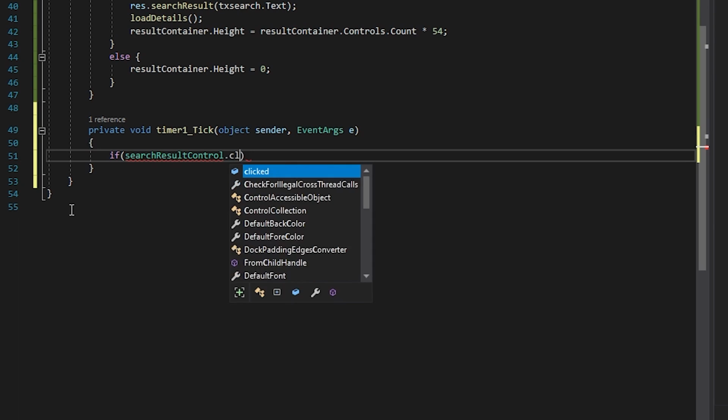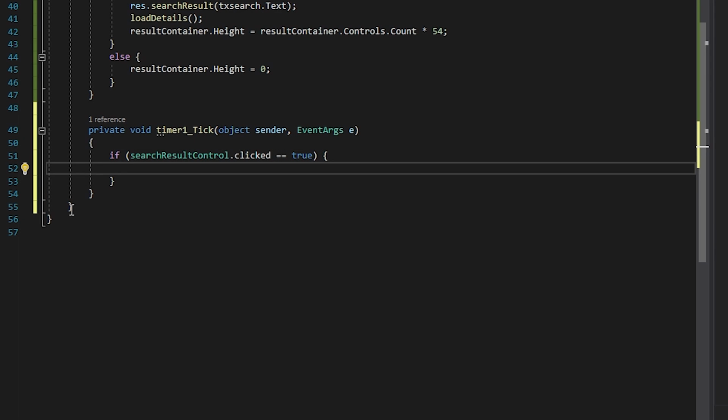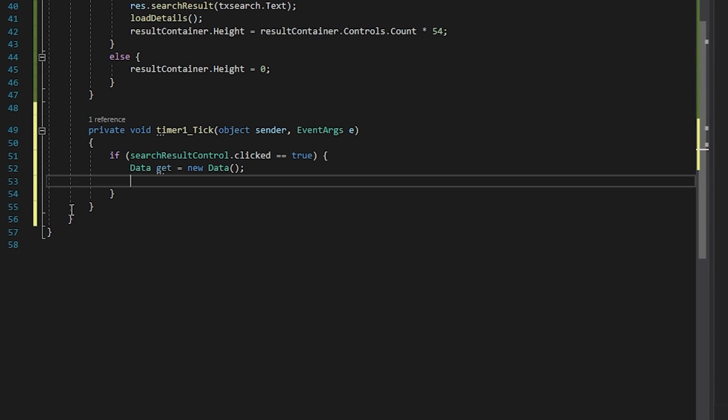Once the details are displayed, it is important to set the click Boolean value to false. This ensures that the program stops retrieving the data repeatedly and prevents unnecessary refreshing of the control. It also allows the program to wait for the next user interaction before retrieving and displaying the details again.